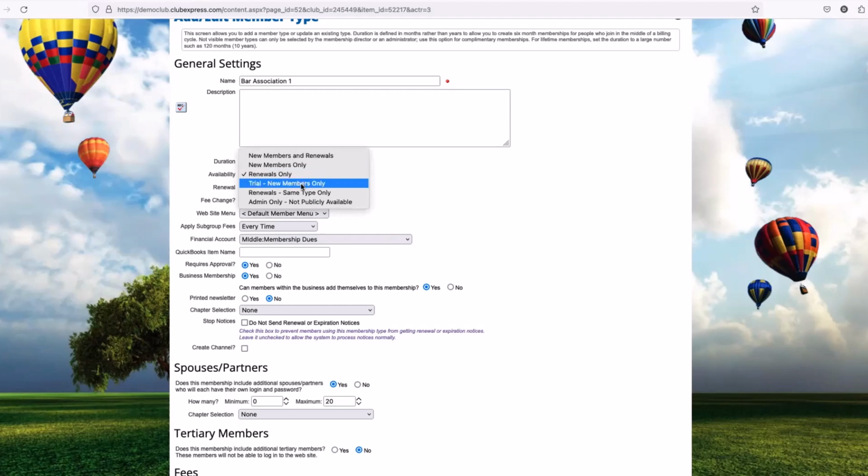Then there's a few more niche options. So we have this one here, trial new members only. If you offer a free trial of your membership, you can choose this option. This will give them access to the website as though they were a full member with a few limitations. Most often with trial membership types, you'll choose a very specific website menu, and we'll get to that in a second. With trial members, you have a few ways of limiting their access.